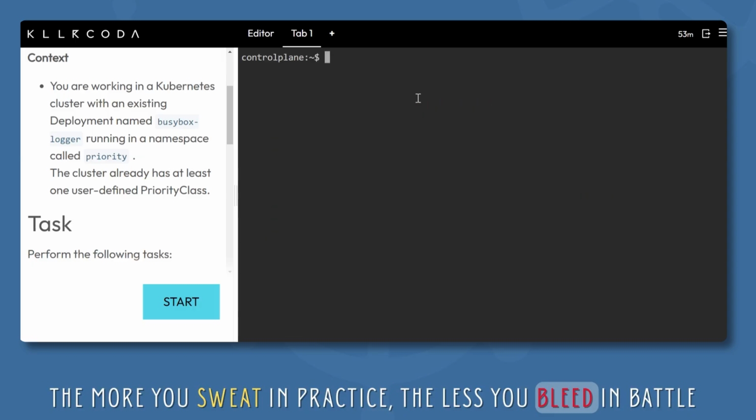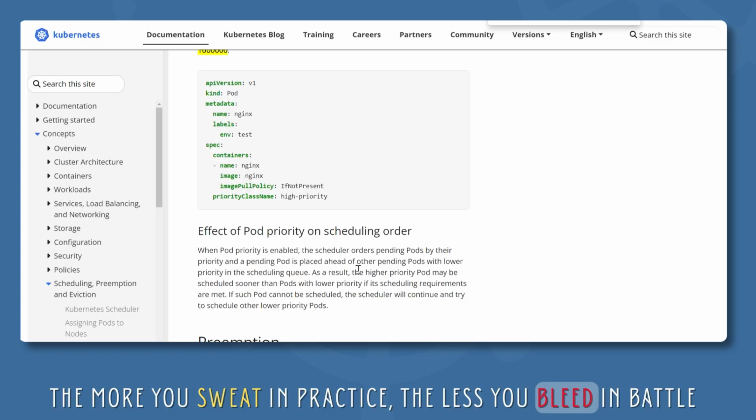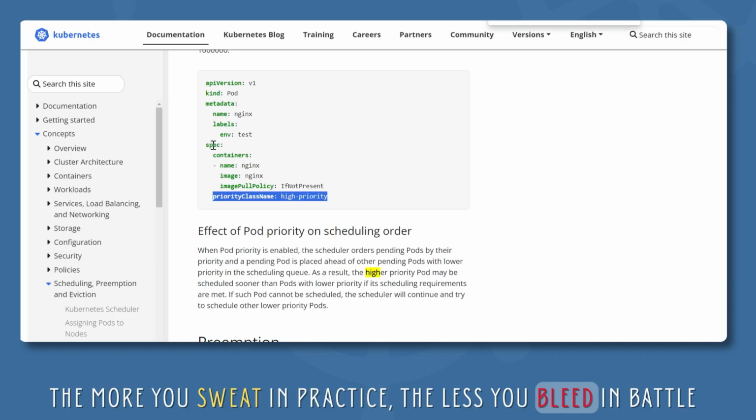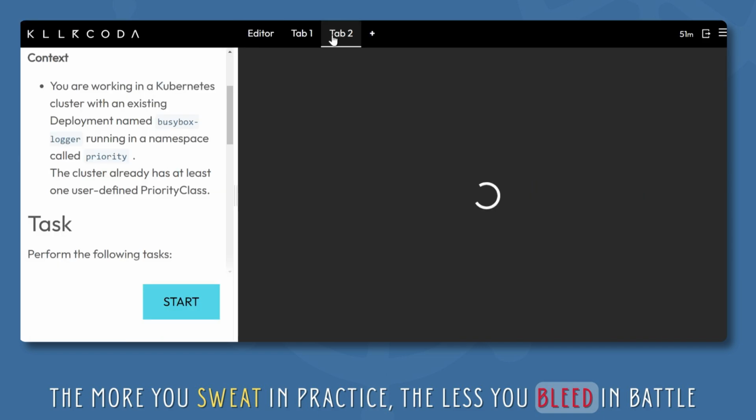Now you have to patch. I will give the easy step to patch. Go to the prod priority file and press Ctrl+F for high. Here the priority class name is high-priority. You need to give this under the container section, that is, under the spec section. I will open a new tab. I always do it like this because it saves my time.